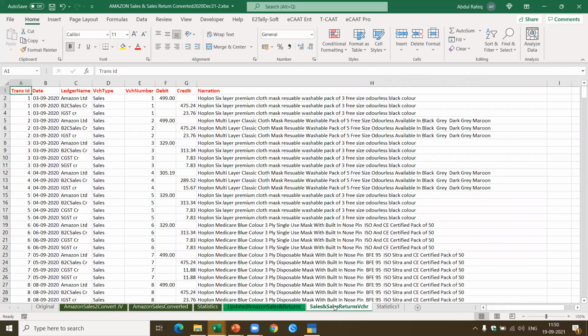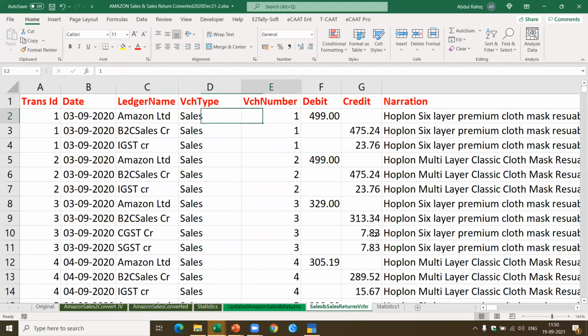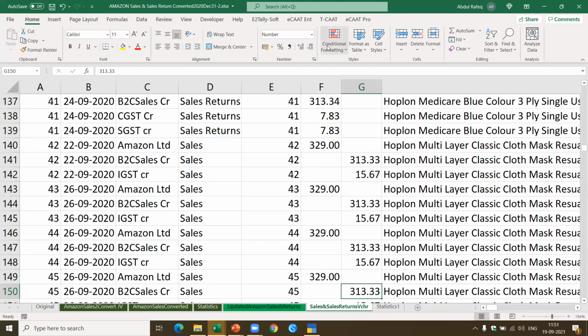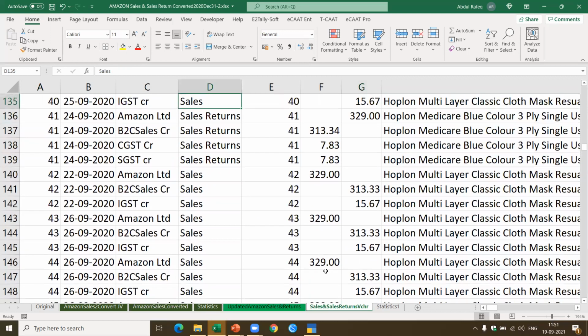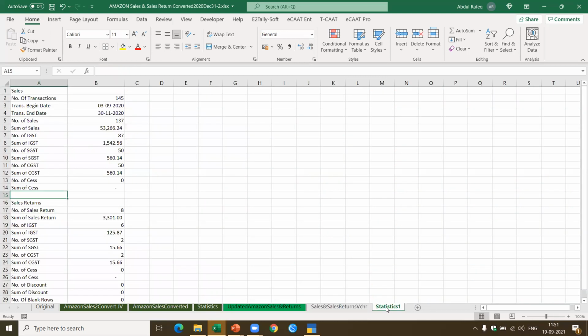Now I'll show you the data which has been converted. Let's look at the transactions. This is the sales. Amazon Limited is debited, and correspondingly, the B2C sales account is credited. Similarly, IGST is credited. Like that, we get everything. Now let's come to 41 and see what happens to voucher number 41, where we have the returns. In the case of the sales return, the entry is created automatically, where Amazon is credited and the sale is reversed, which is debited. Sales return is debited. This is how I can create an entry for the sales return in Amazon.